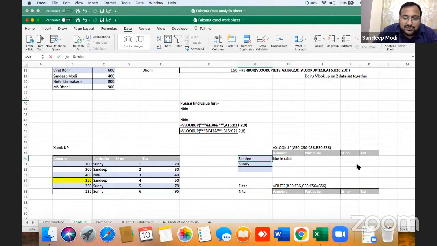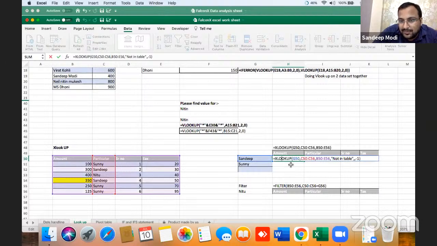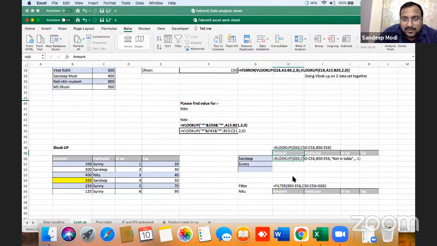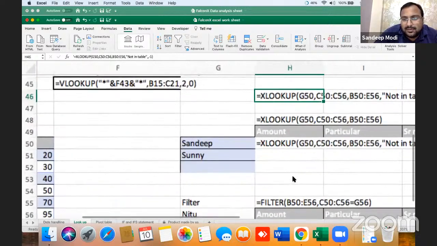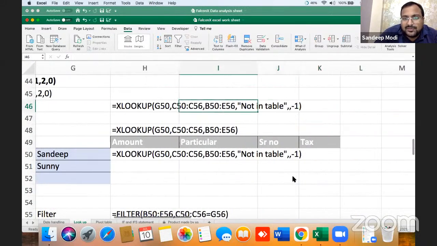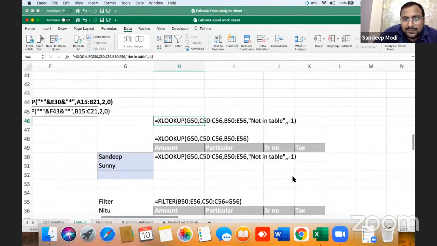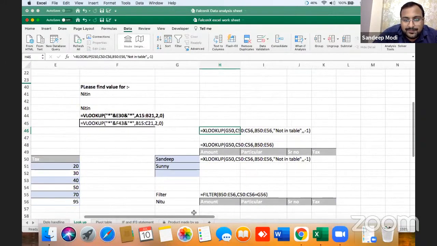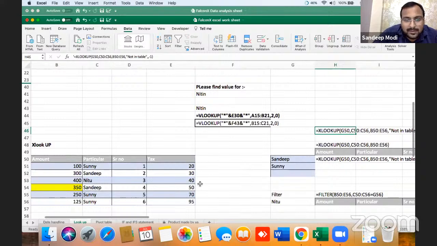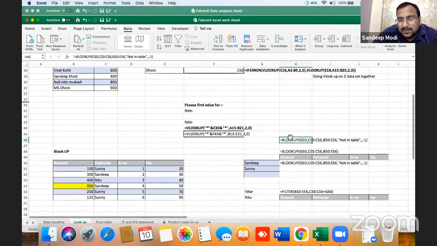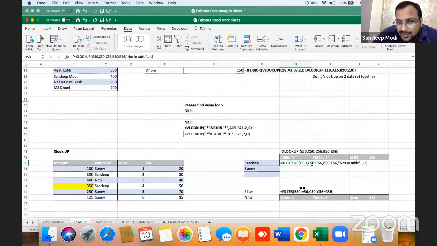Now let me change to Sandeep again. And as you can see, we got the last result because I wrote -1 in the formula. Let me zoom the formula, copy it. This was -1. This was the formula which we are using.